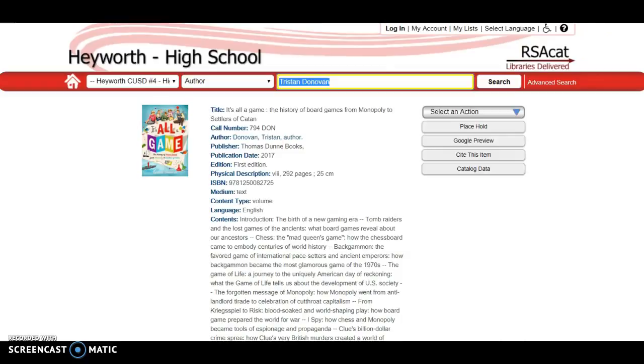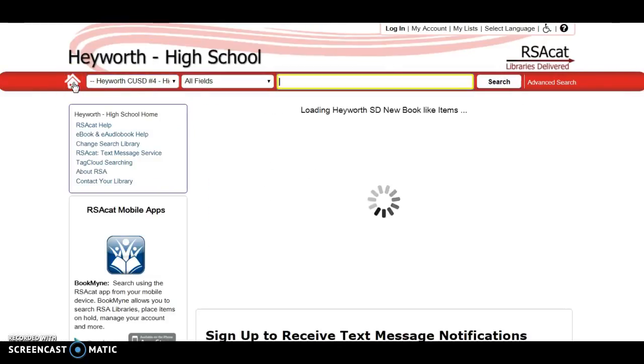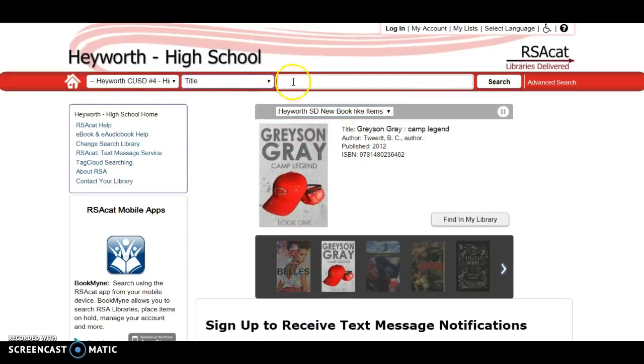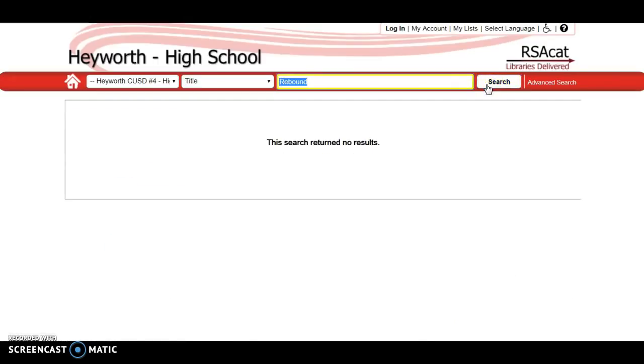Alright, let's try a search where we initiate an interlibrary loan. So in other words, it's a book that Hayworth does not have in our school library. We're going to borrow it from a different library. There's a new book on the market right now called Rebound. It's by Kwame Alexander. It's pretty popular. It's about basketball. And I get a message in the Hayworth Library that this search returned no results. So we know we don't have it.